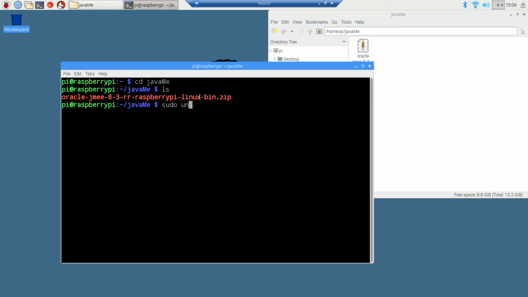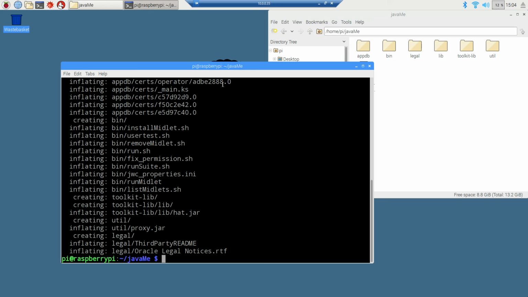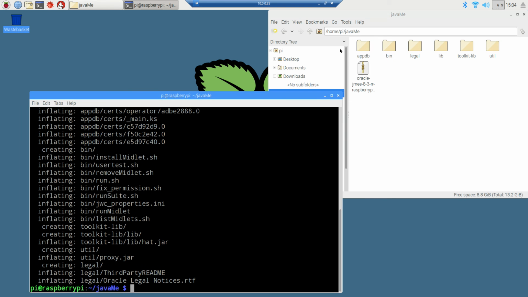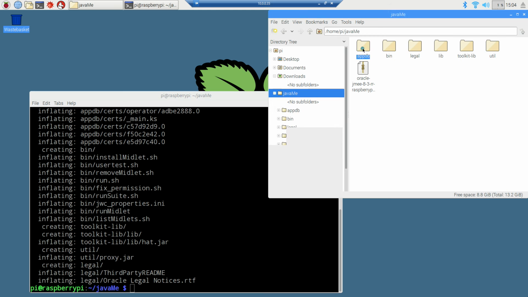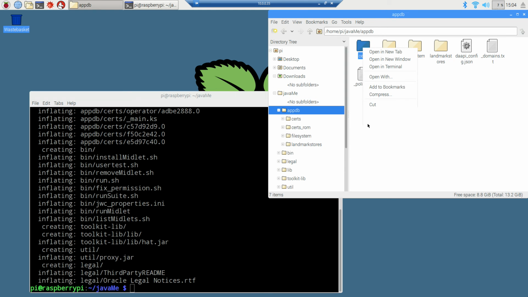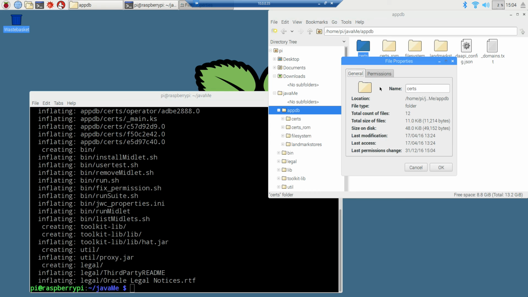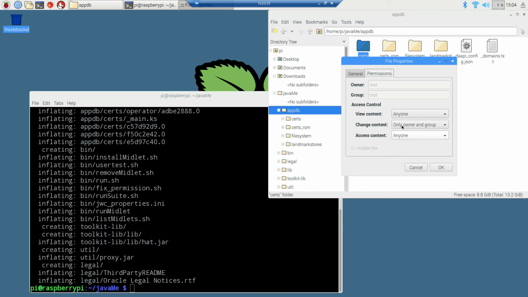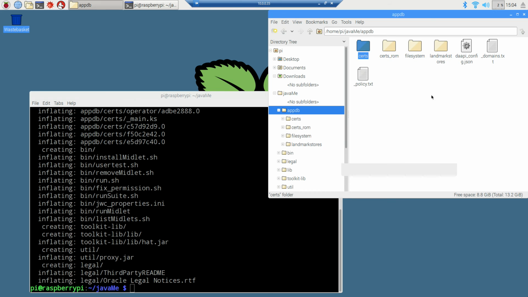So sudo unzip, and then I'm going to hit O, and then hit tab on my keyboard, which will fill in the rest of that big long name. I don't want to type all that out. Then hit enter. That'll extract it, and you can see up there in the File Explorer, it created these files here too. We can open these and look at them. We can right click on them, go to Properties, Permissions, and you can see they've got pretty loose permissions on them, but you know what?